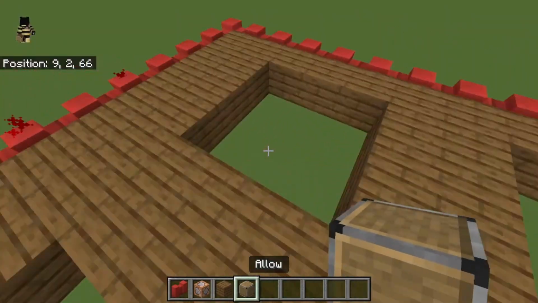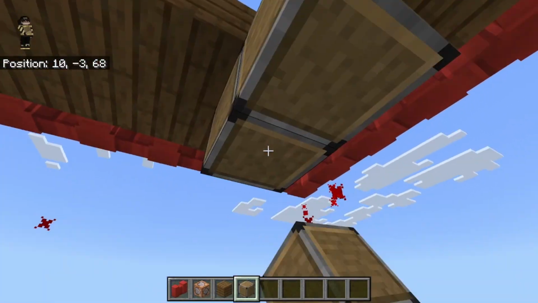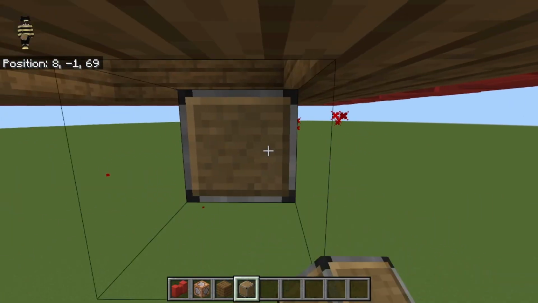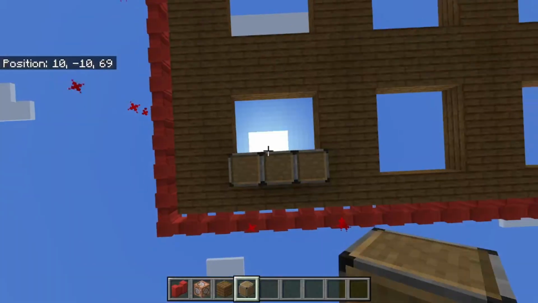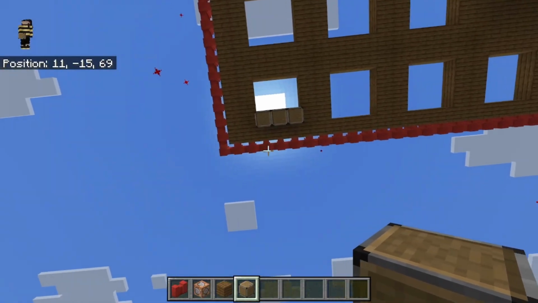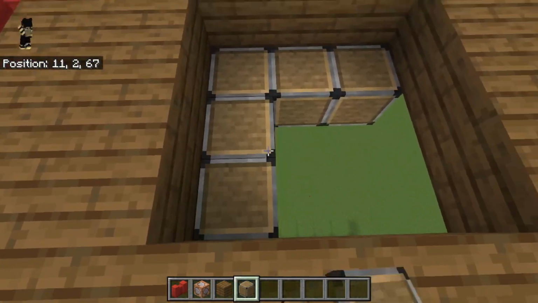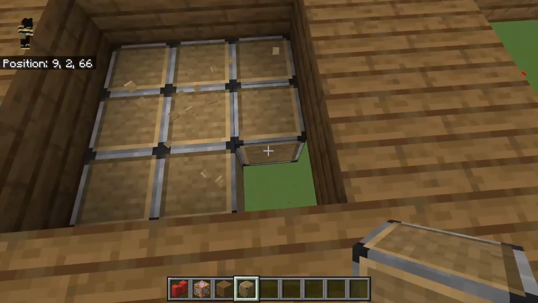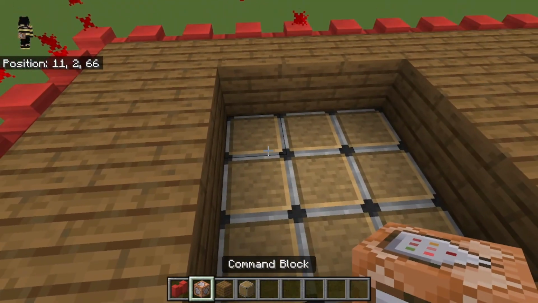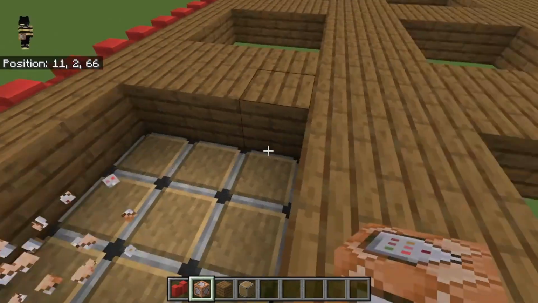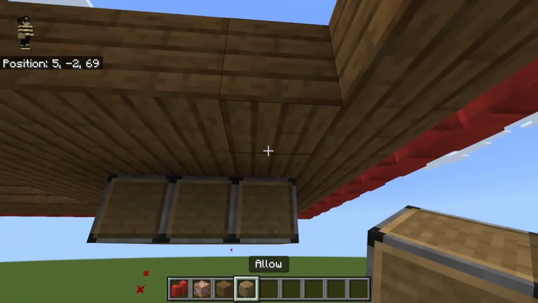Okay, I think that's enough. But after you do that, you're going to place all the allow blocks under the hole we made. This is so that players can break the generators and get the infinite block. Now, you're going to finish doing the allow to every other one.